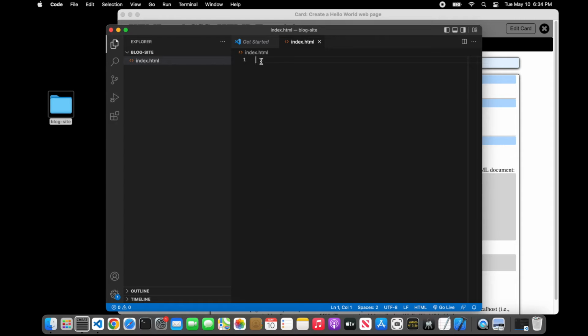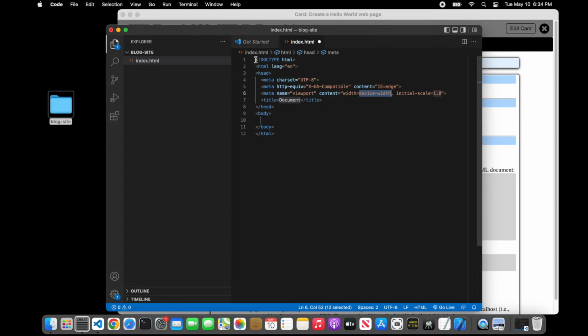And Visual Studio Code has a snippet. You just type in the exclamation mark and a tab, and it will fill out the skeleton of a website. And in order to print out Hello World, we'll just add a tag called H1. That's going to be a heading tag, and just say Hello World. Save it.